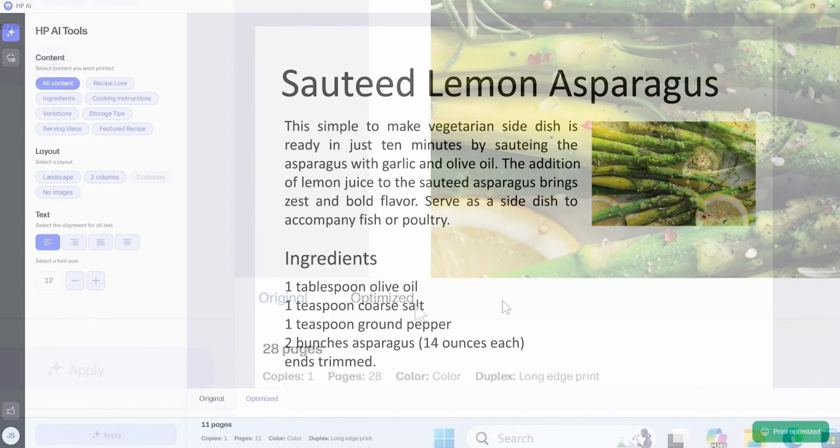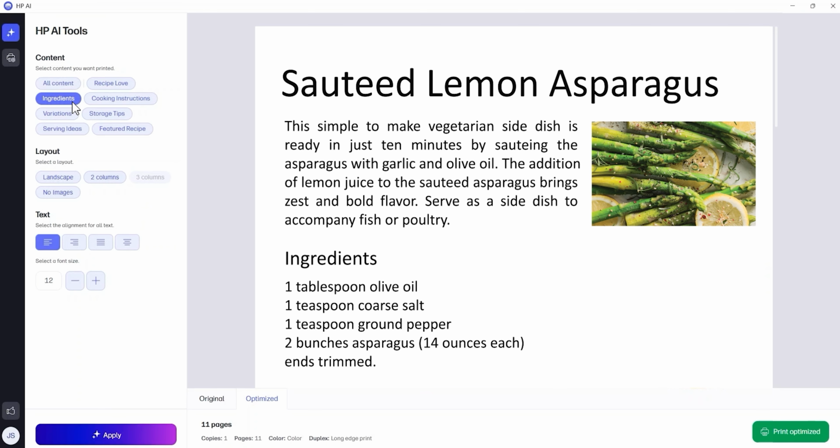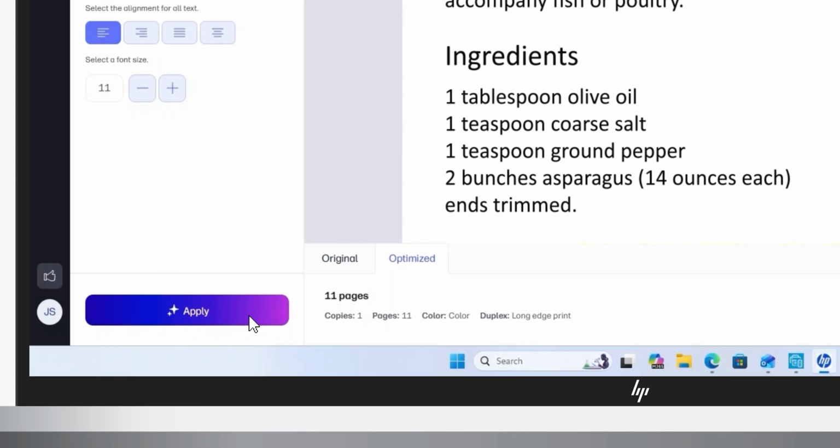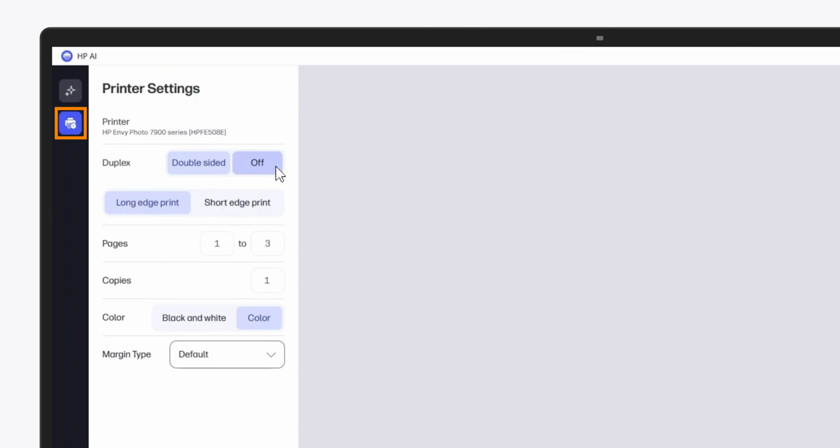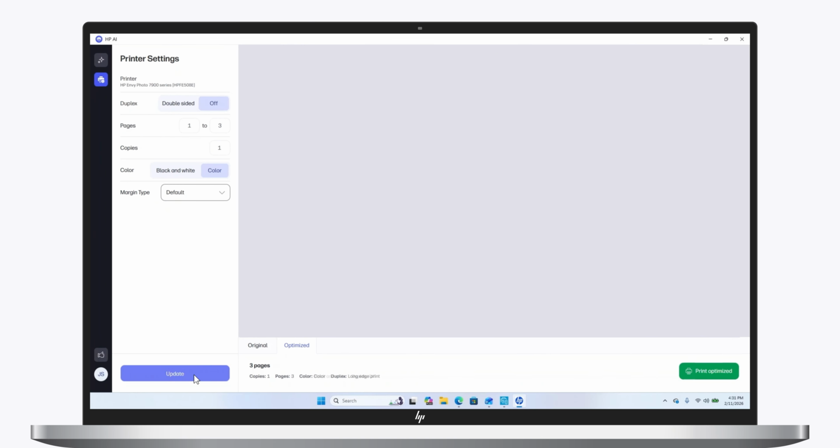Select Optimize and choose the options you want for optimizing the page based on your preferences. For example, you can choose which content to include, the format, and the font size. Then select Apply. If you would like, select Printer Settings to adjust any additional settings.